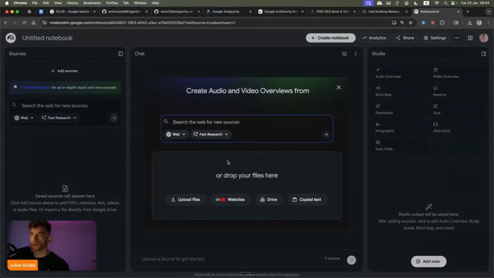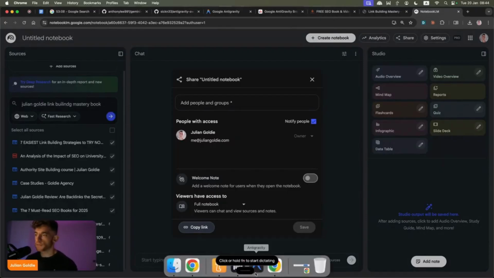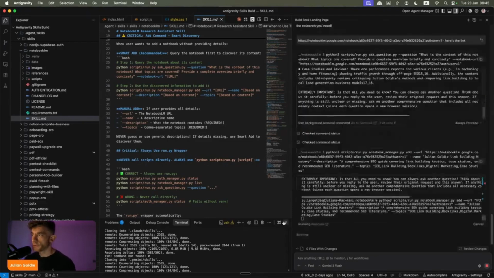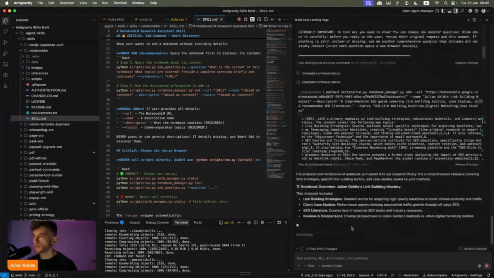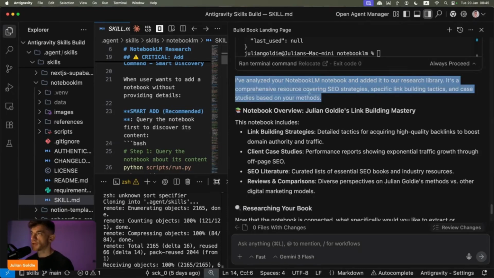So we'll create a new notebook, pull in some sources quickly, and then we'll copy the link to it and give it to Antigravity. So you can see here, it's actually operating Notebook LM, it's asking questions, etc. You can connect directly with it. And then I've analyzed Notebook LM, added it to our research library. It's a comprehensive resource covering SEO strategies, link building tactics, etc.